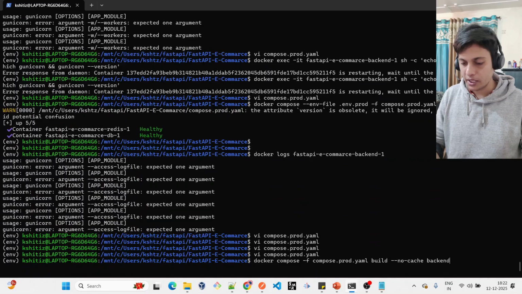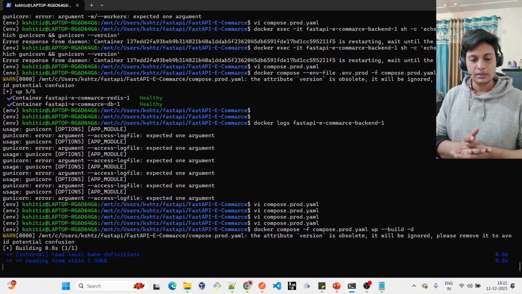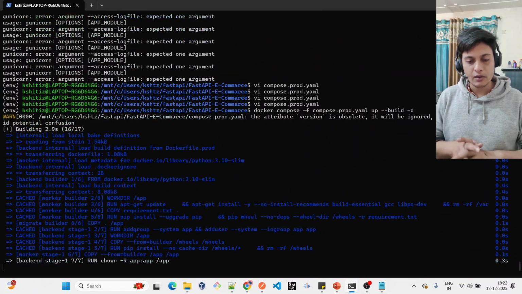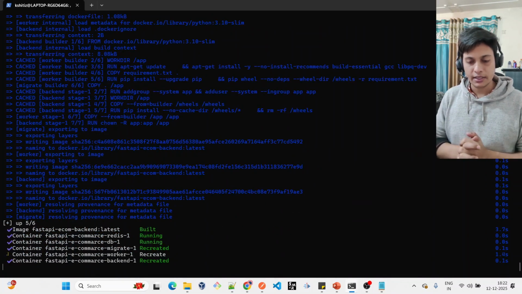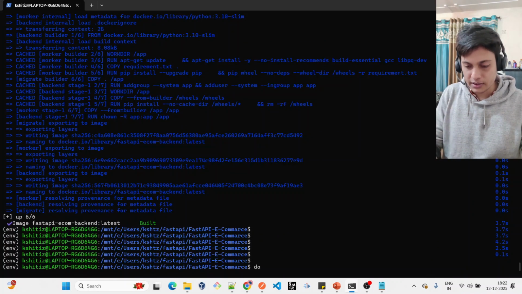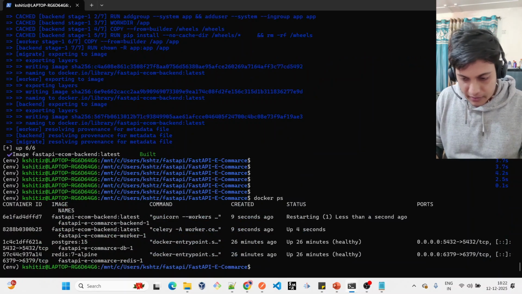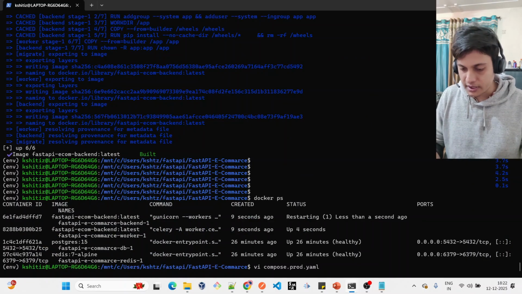This build command, docker compose -f this. Where is that build up -d? Okay, so right now it should do the work for us, and let's see how much time it will take. Okay, it just created all the things. Docker PS. Okay, we have this, and again it is restarting for the backend. Why so? Okay, let's check the logs.